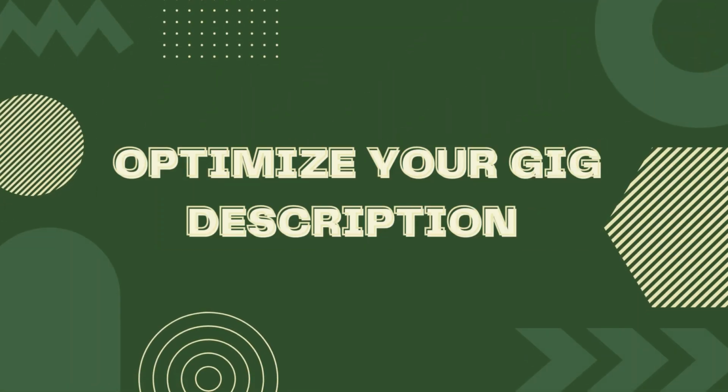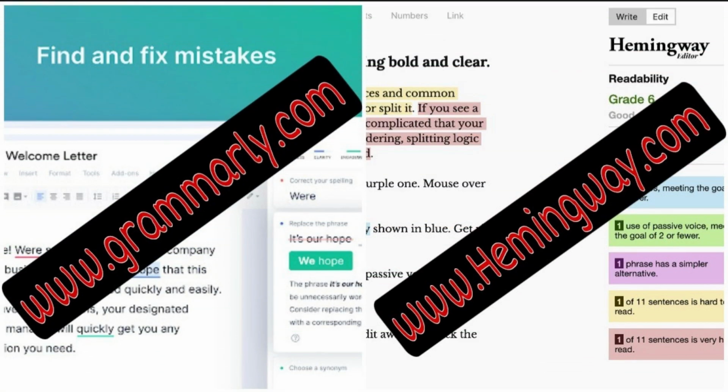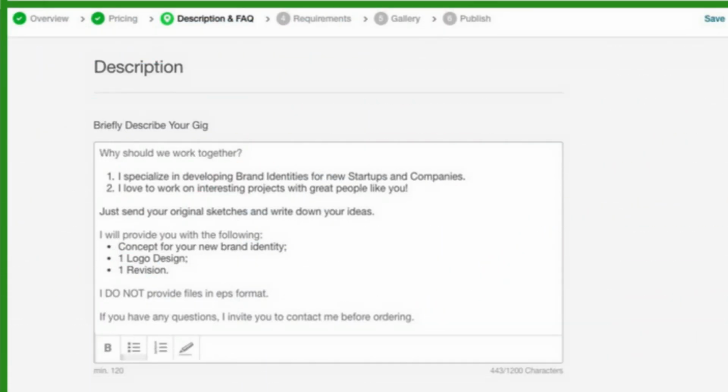Step 3. Optimize your gig description. Your gig description is where you can provide more details about your service and convince potential clients to choose your gig. It's essential to optimize your gig description to include relevant keywords and make it easy to read. Use AI tools such as Grammarly or Hemingway Editor to analyze the readability of your gig description. These tools will highlight complex sentences, suggest alternatives, and provide a readability score. Make sure your gig description is easy to read, includes relevant keywords, and highlights the benefits of your service. Avoid using jargon or technical terms that buyers may not understand.